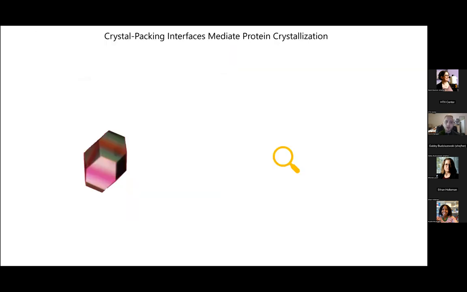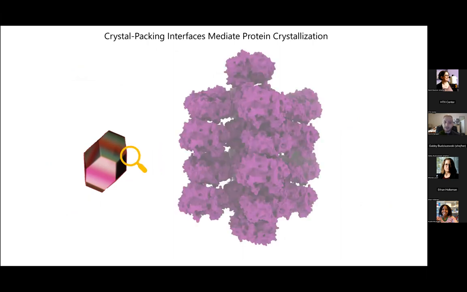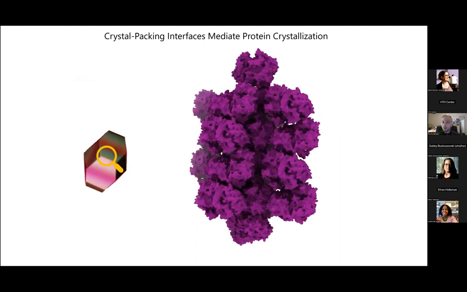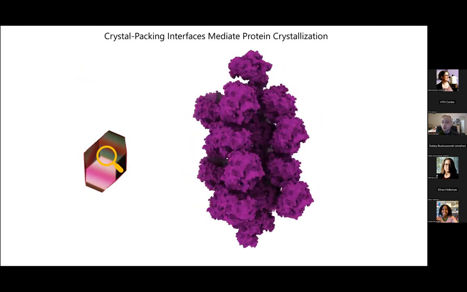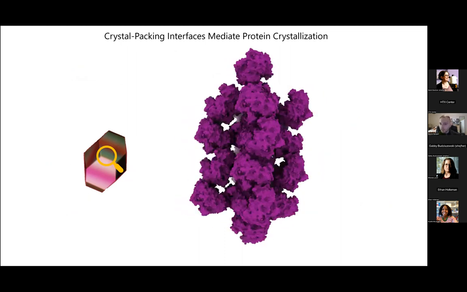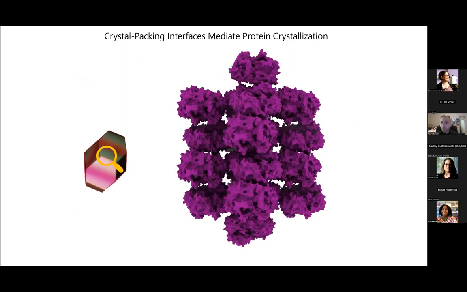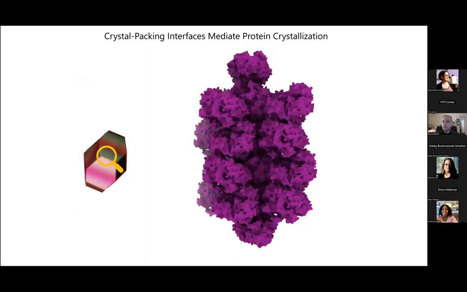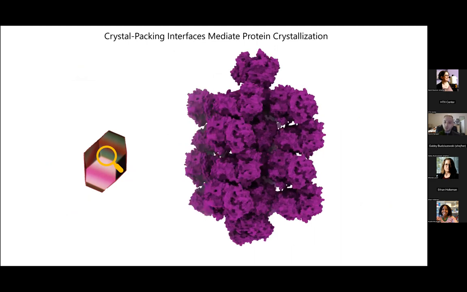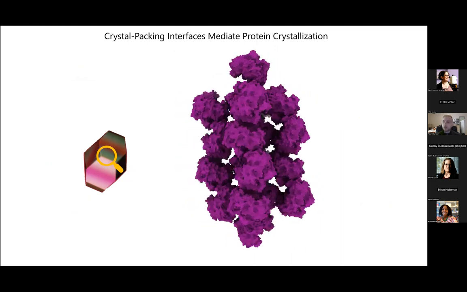So to do that, I want to start by looking at what exactly is in a protein crystal. Bringing the magnifying glass over it, what you find is that protein subunits in a protein crystal are stacked orderly against one another. And if you look closely, between each protein subunit they're making crystal packing interfaces, as we call them, between surface residues on each subunit.